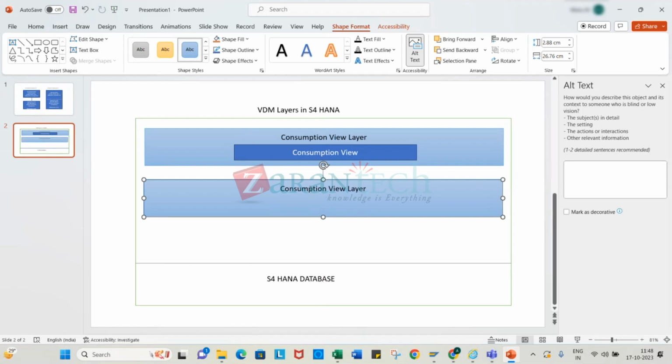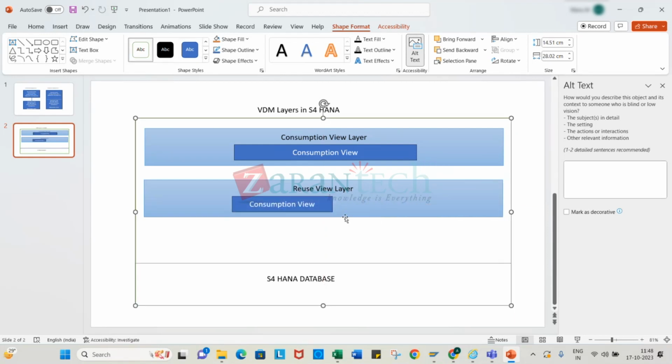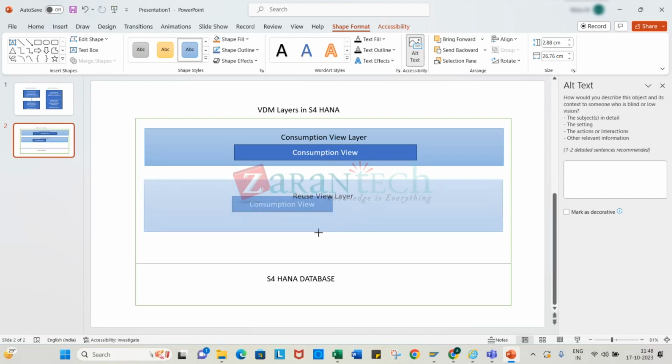Now, the consumption view, and after that you have something called the reuse view. If you remember, this is the reuse view layer, and there are different layers available here. This is the one which is going to interact, and this consumption view is the one which is going to be exposed. The name indicates you are going to consume it.